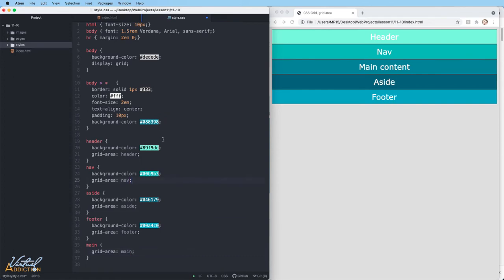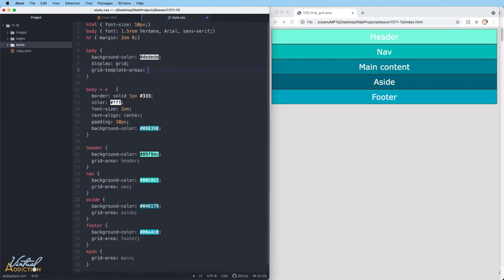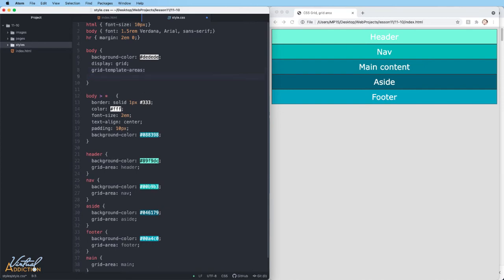Now that we have these names defined, we can go into the container, which in this case is the body, and we can use the Grid Template Areas property. In order to use this, you will use quotation marks and you will define every row and then specify which item you want to appear within that row. You need to decide ahead of time how many columns that you want to create because you'll need to specify a name for each column. I am going to create a 4-column grid.